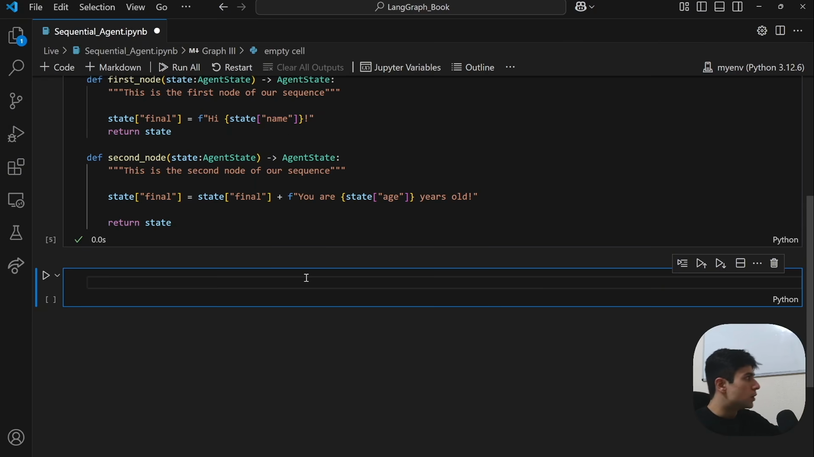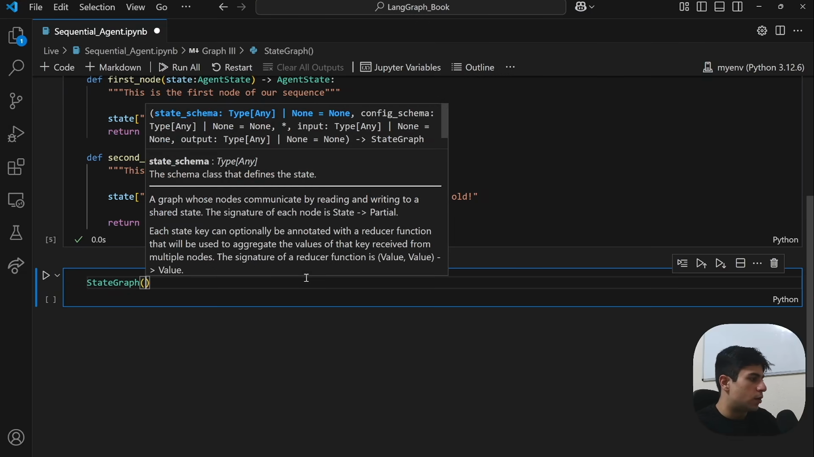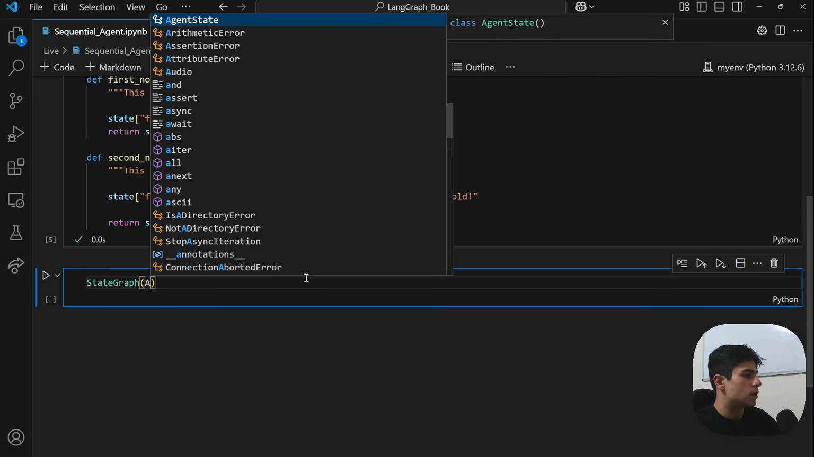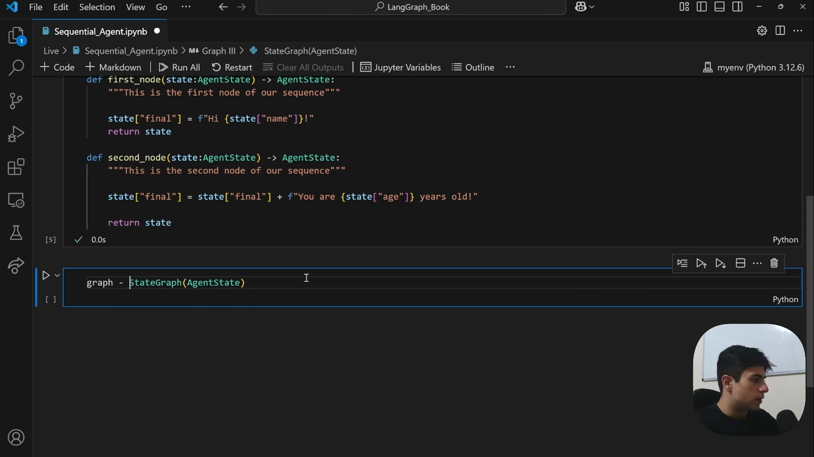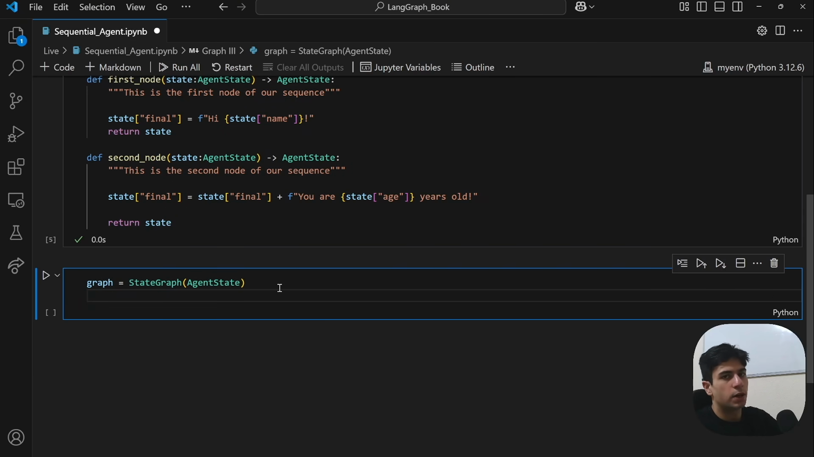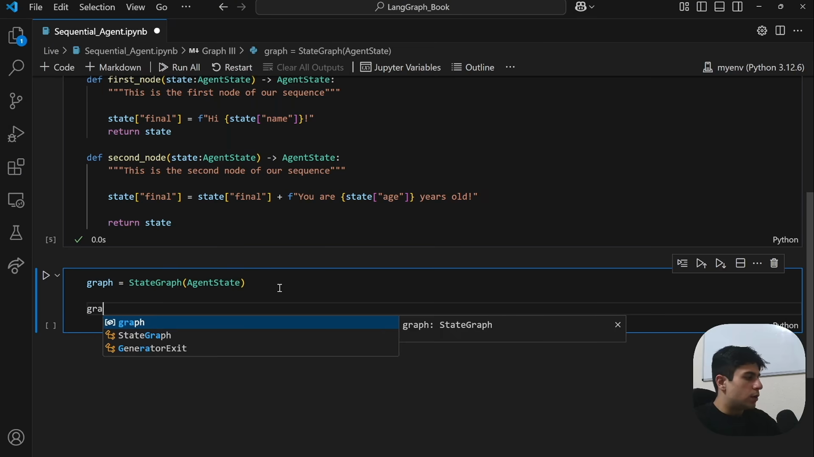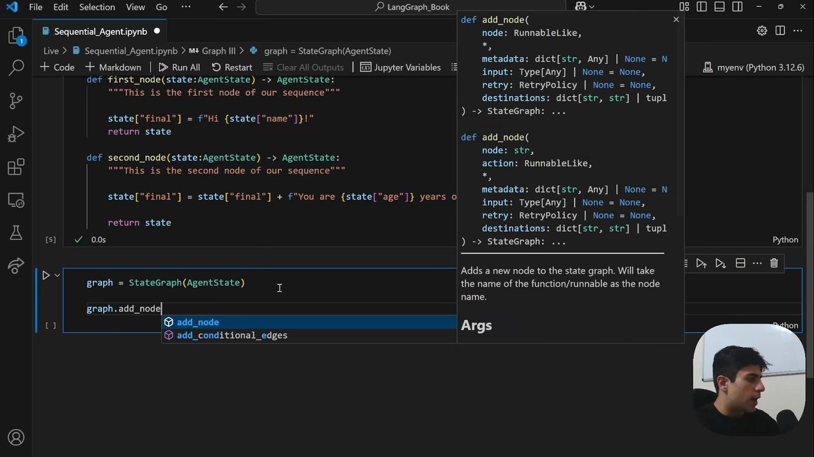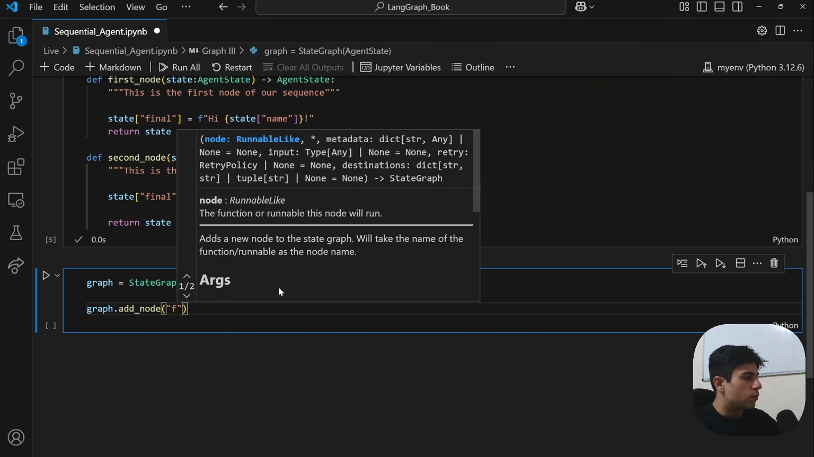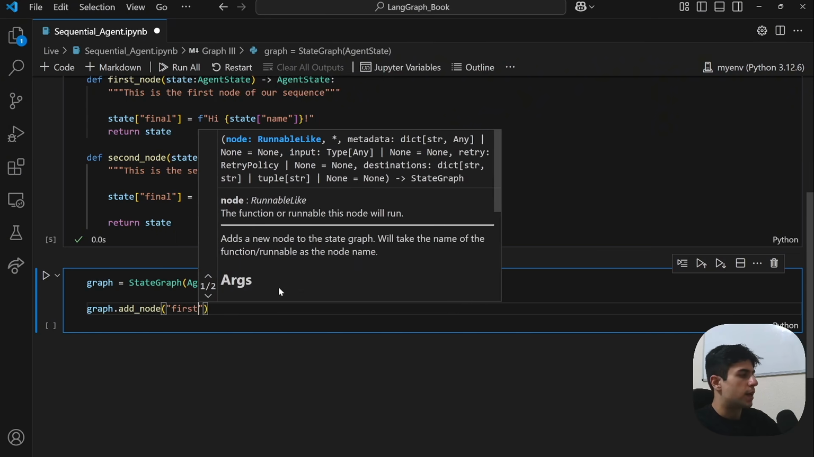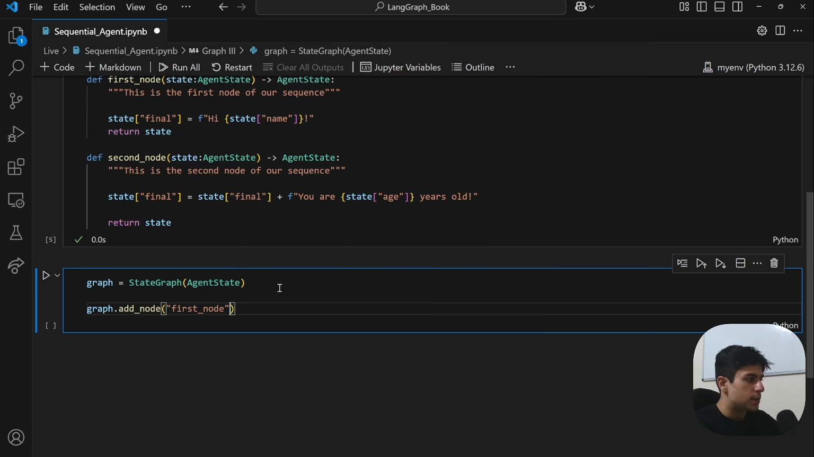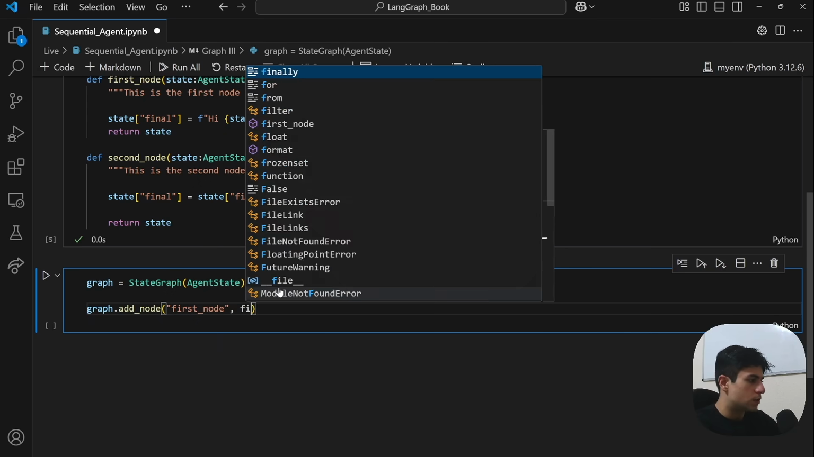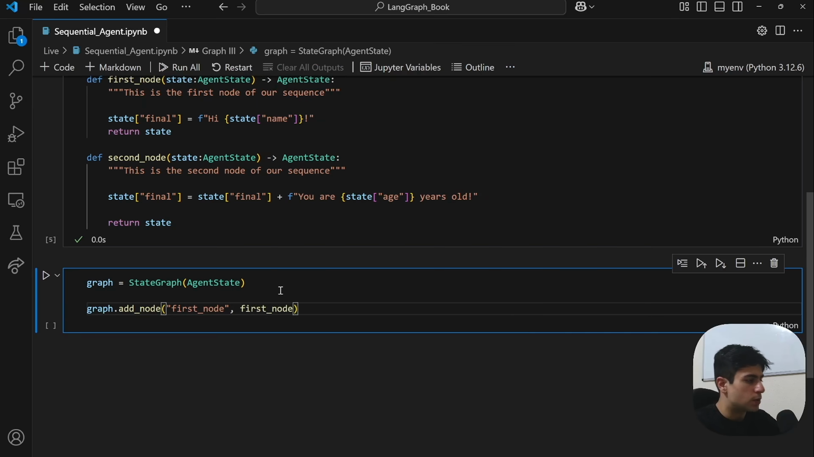So like always, we use StateGraph to start the framework. So AgentState, and let's store it in graph. Again, I could have renamed this variable to anything. I've just kept it graph because it makes intuitive sense. Okay, now we add our nodes. So we do graph.addNode, and for simplicity's sake, I'm just going to have the name be the same as the function. That way it'll just be easy to follow.